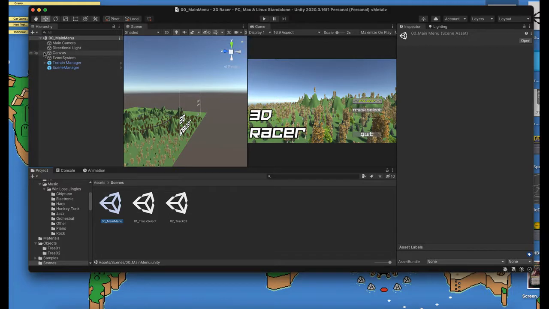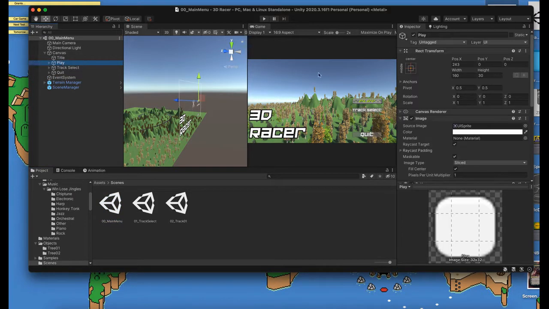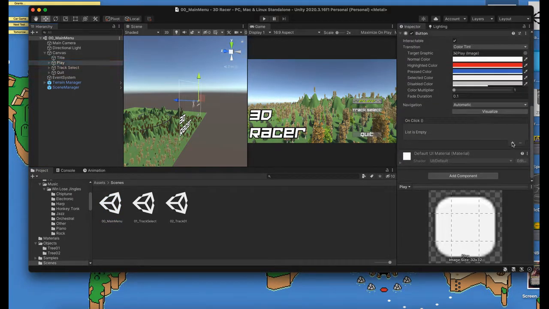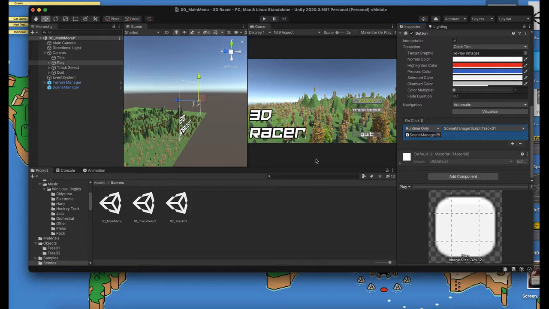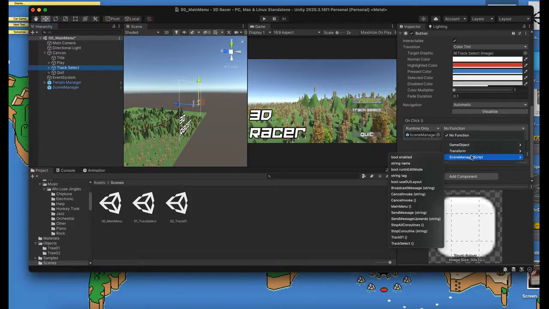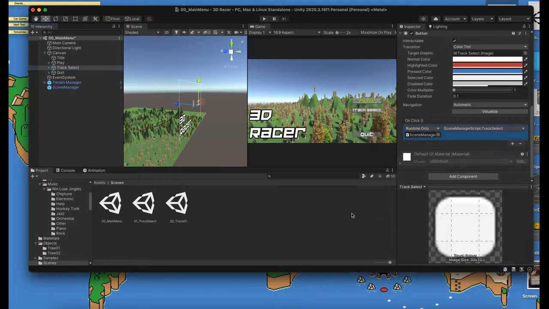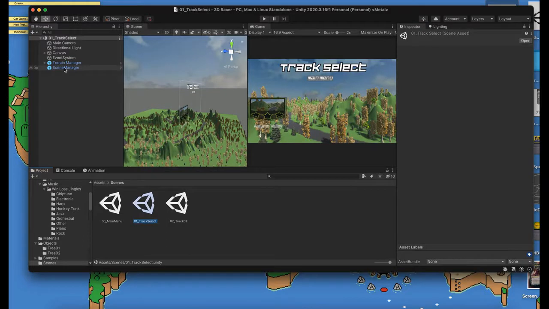On the play button, it's going to be pretty simple, right? I'm going to scroll down, on click. We want to reference our SceneManager object. Then the function is referencing the script. And we want to, for now, just have it go straight to 0, 1. So that's our quick start. Then go to the track select button. Same thing. SceneManager. Drop in. And we want to call the track select function. Save that. Go to track 0, 1.